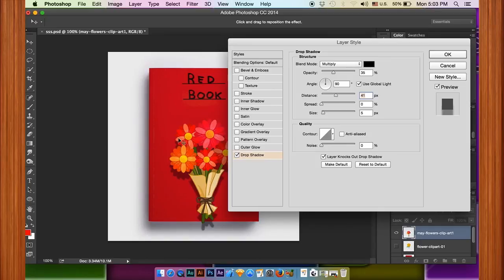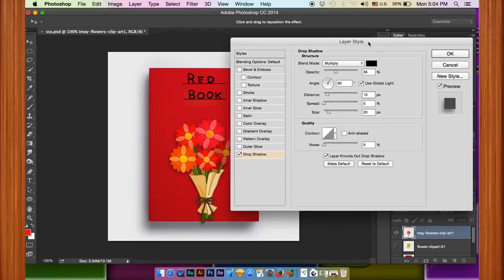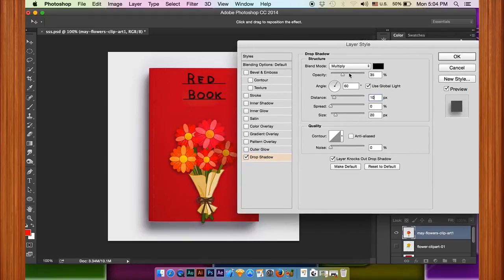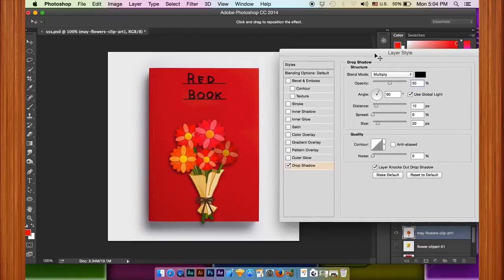So to do that we need to rotate that angle until we find the same direction. Okay, so take your time to find that. I think 60 will be good. Now of course we need to make it a small distance, like 10% or 20, and the size will be 20 for this one, but of course you can change it if you want. And you can make the shadow darker using the opacity. Okay, so now it's really dark. So change it and put something like 50%, which will be good.